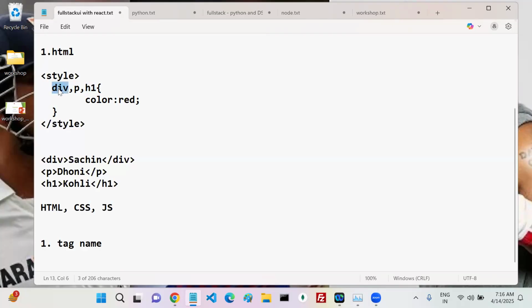So first it is looking for div. Yes, it is there, so apply color red. Para is also an element only, so it is also applied with red color. The next one is H1. H1 is also applied with red color only. Agreed, everyone?